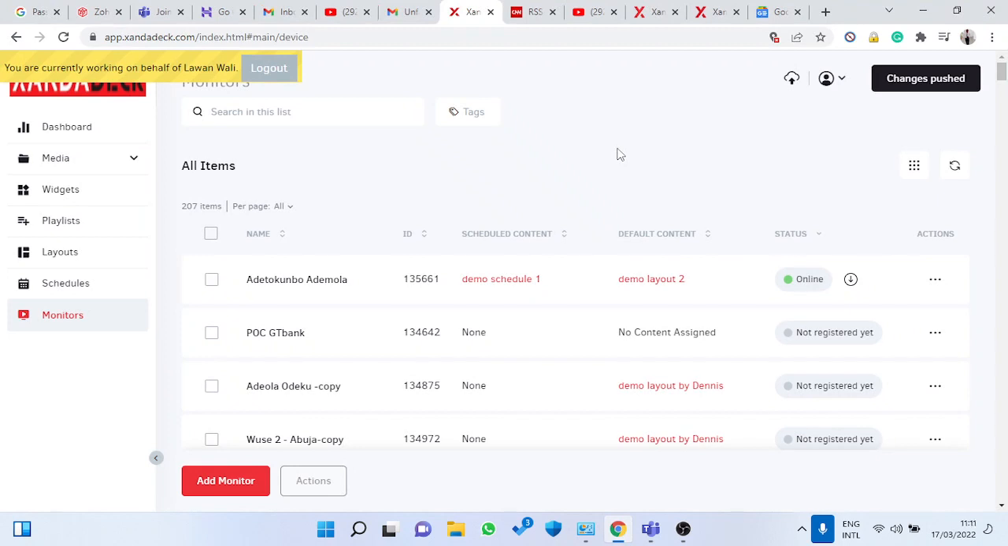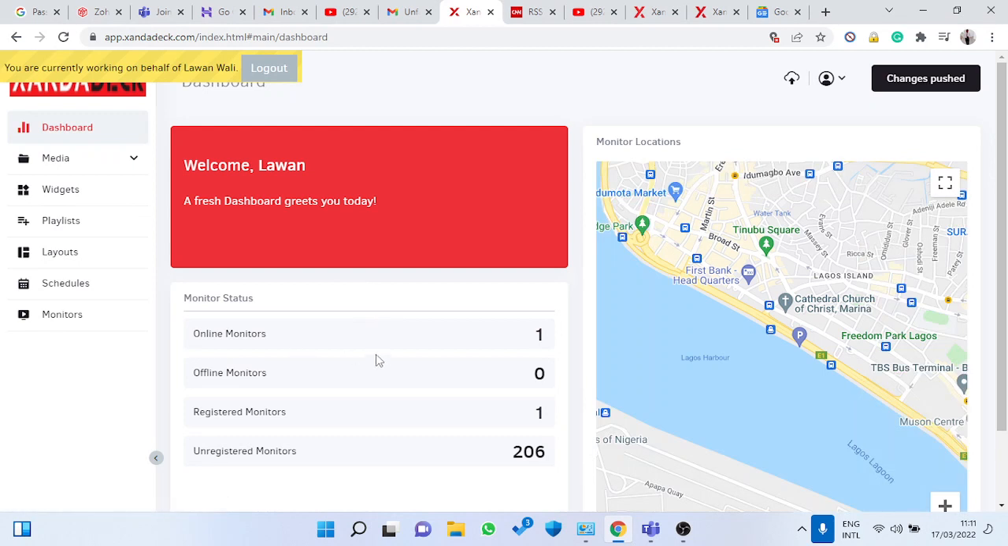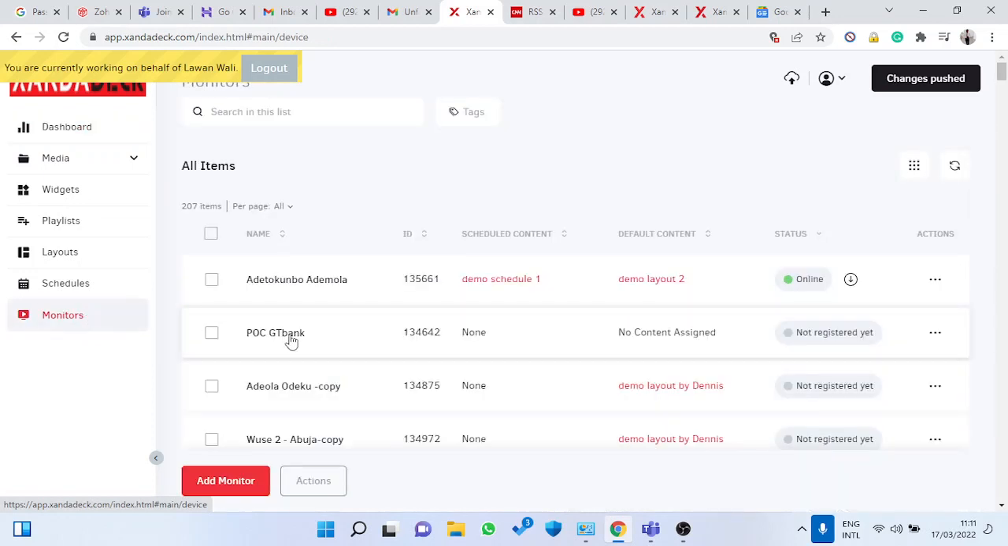I'm trying to answer your question from the angle you are coming and also from what is possible on the portal. All right. So on our portal, I started with the dashboard that gives you an overview of what is happening with your account, so that you will know which player is offline, which one is online, and so on. So here gives you an overview to say you have just one monitor online currently, which is Adetokunbo Ademola. So I can now click on monitors. When I click on monitors, I can see which monitor is online and which one is offline.